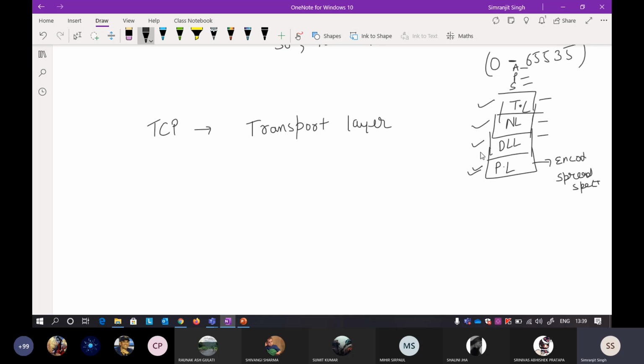So that is why I have discussed in a lot of detail the DLL, network layer and transport layer. Now we are standing at the transport layer. Again, I will use the same approach and discuss it in a lot of detail. So what is the transport layer?